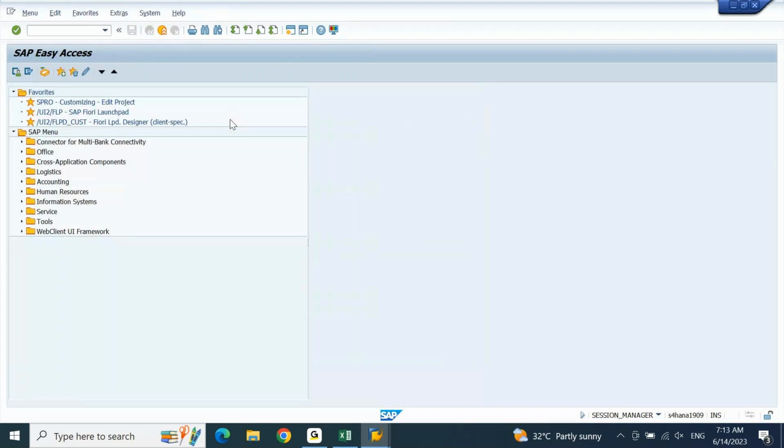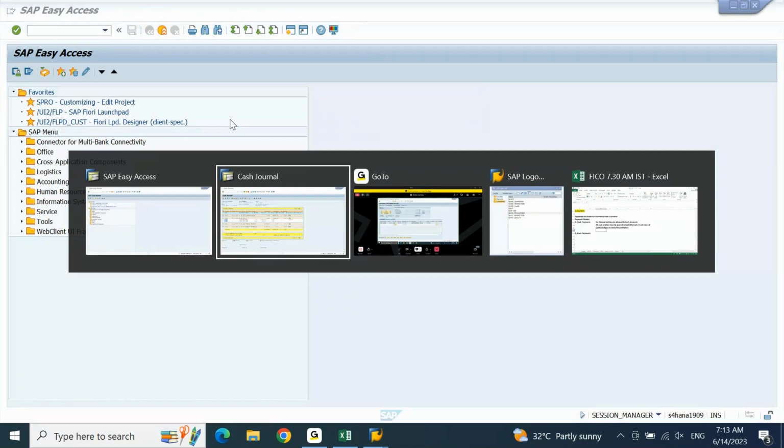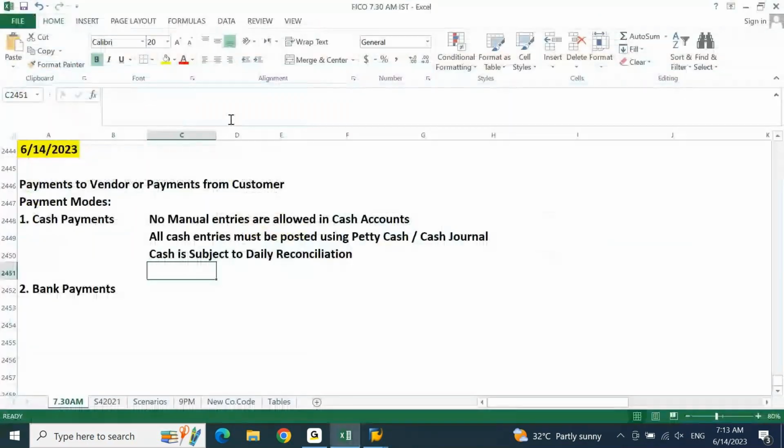The configuration is a simple task, but you have to ensure that you know the process: why the cash journal is used, why we use cash journal entries only from the cash journal screen, why no manual entries are allowed. In case somebody asks you, can we pass manual entries in the cash account, your answer should be no. You're not supposed to pass manual entries in the cash account. Strictly, cash entries must be posted from petty cash or the cash journal screen. We will start the cash journal screen configuration from tomorrow onwards.